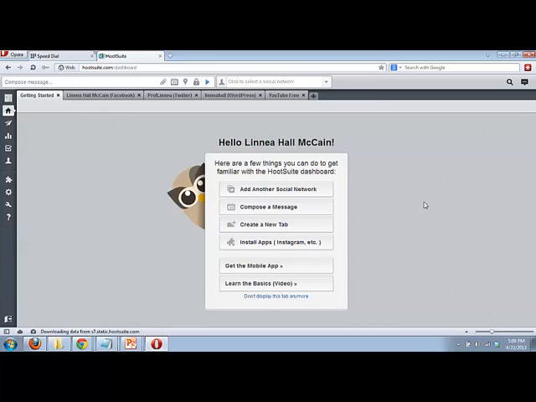Okay, so this is my HootSuite account. And this is the first page that you get if you haven't used it before, and it's great because it sets you up. It helps familiarize yourself with HootSuite. So it allows you to add networks. You can compose messages, create new tabs, install apps, and we'll talk a little bit about those in a minute.